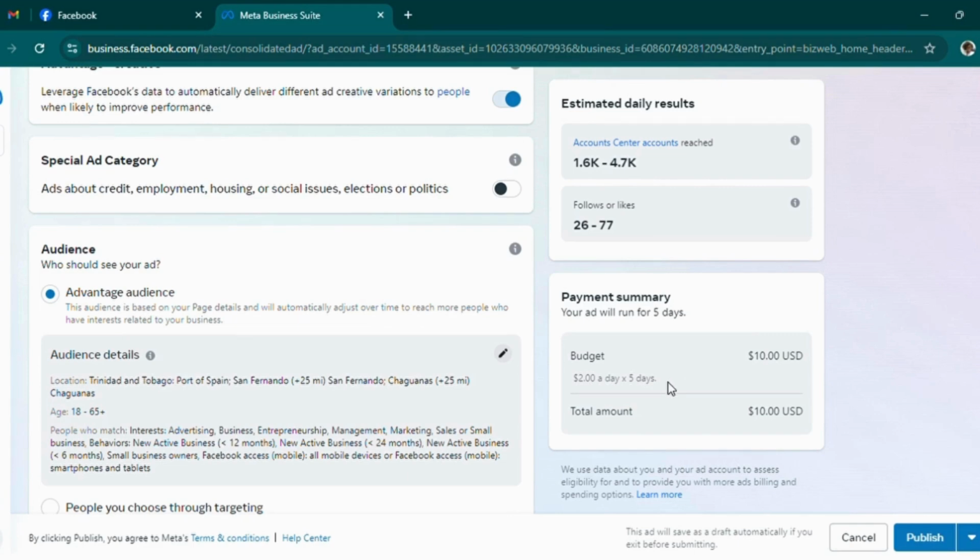This is the area where they show you the payment summary. So for the duration of this ad, the total is $10 US because it's running for 5 days at $2 per day. So again, keep in mind the billing cycle for Facebook is at the end of each day. Once you're satisfied, click publish, and that's it.